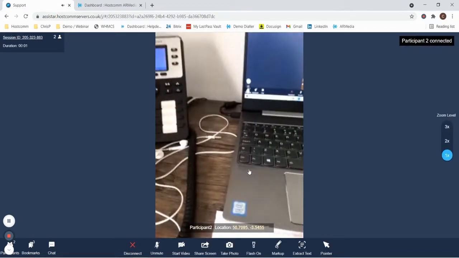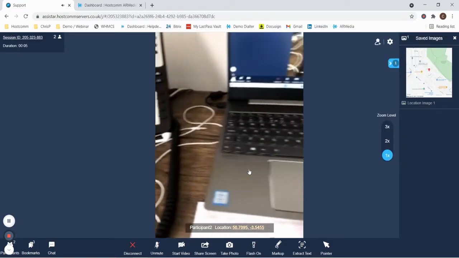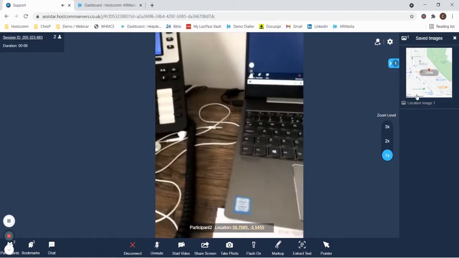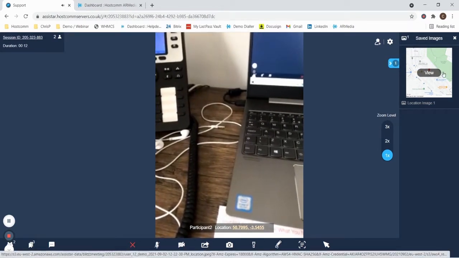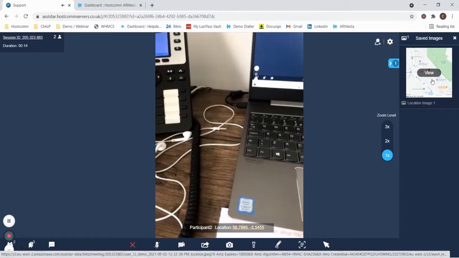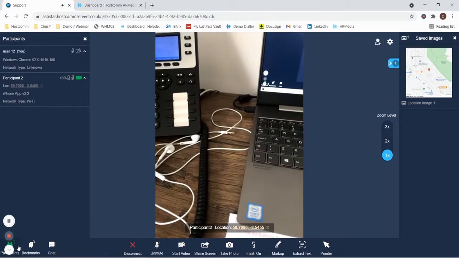And I just need to press start video. And you can see we've now started the remote inspection. And you can see immediately that it's captured the GPS location of where the inspection is being carried out, and it's collected a Google Map image on the right-hand side. I'll just talk you through these bits of functionality across the bottom of the screen.